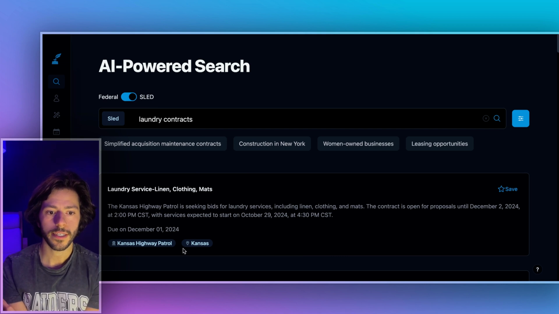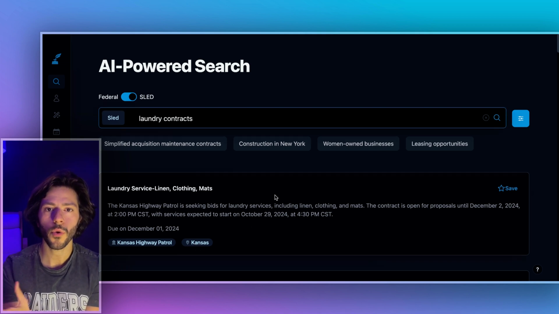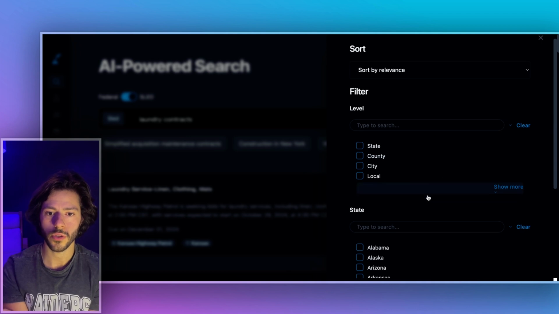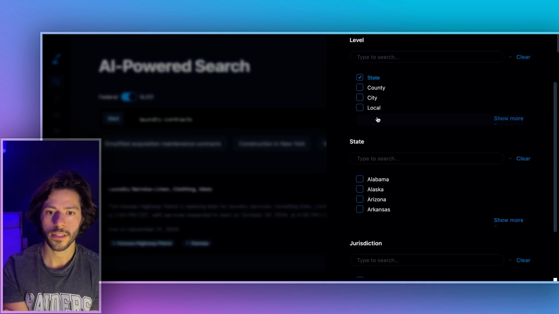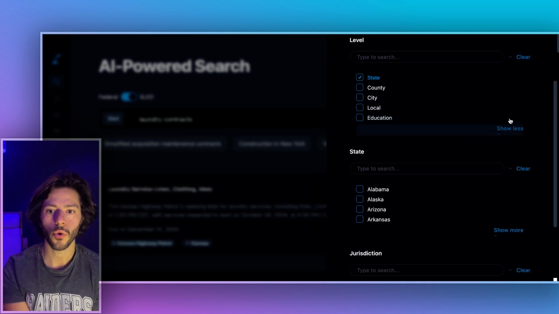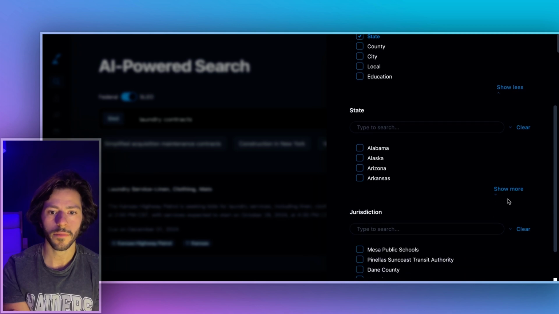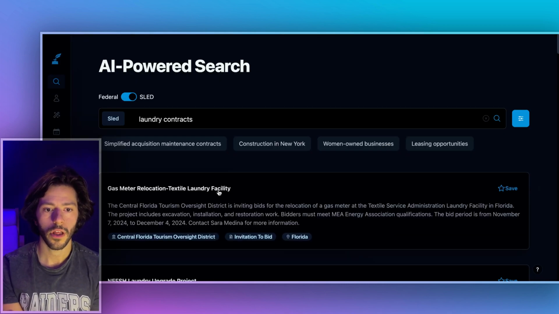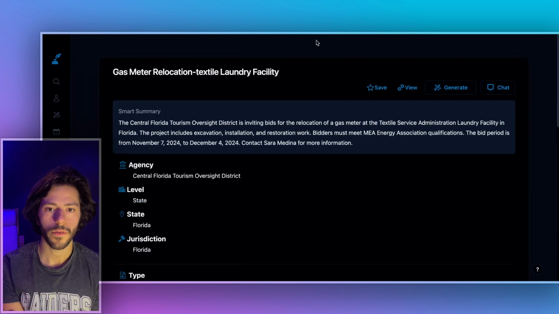So this one is a Kansas contract. We can do that, but we don't want Kansas. Let's choose a state. So we're going to do a state contract. So we can select if it's a county, city, local, or an education contract from here. Let's choose Florida, for example. So here, laundry facility in Florida, and we click on it and we found it.